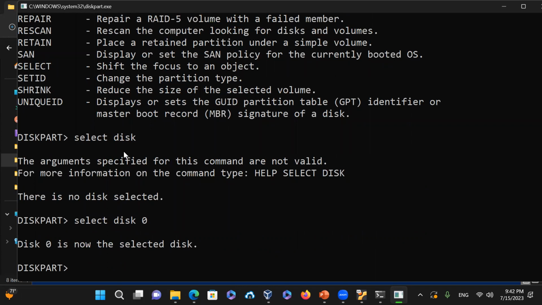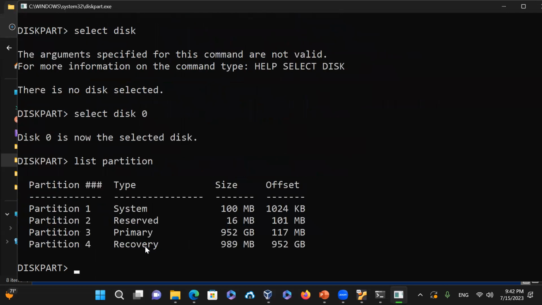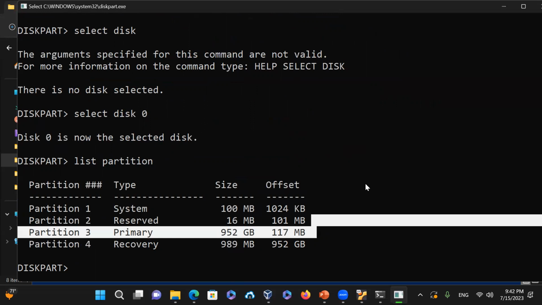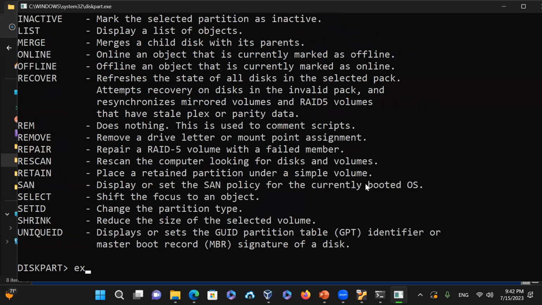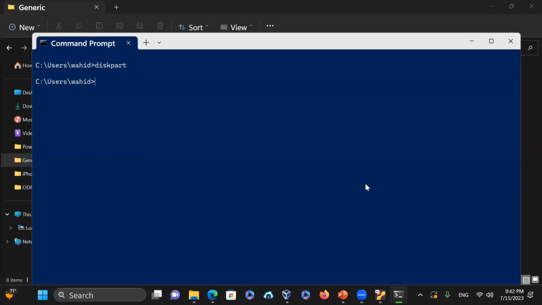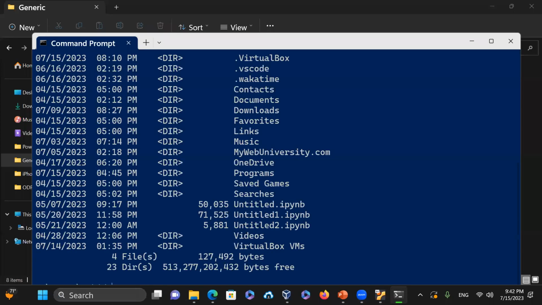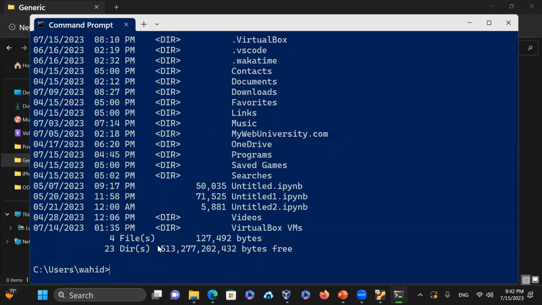When disk 0 is selected, now you can say list partition, and it will show the partition on the C drive. You can see the partition, a total of 982 gig is the size, and 952 is available, and all the information. You can also get that information if I exit out of this and make a bigger screen here. I can also do a directory listing here. You can see the C drive here, and how much is free and how much each of these directories is taking.